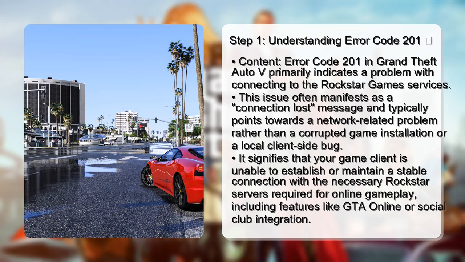Step one: understanding the error code. Content: the error code in Grand Theft Auto primarily indicates a problem with connecting to the Rockstar Games services. This issue often manifests as a connection lost message and typically points towards a network-related problem rather than a corrupted game installation or a local client-side issue. It signifies that your game client is unable to establish or maintain a stable connection with the necessary Rockstar servers required for online gameplay, including features like the online or Social Club integration.